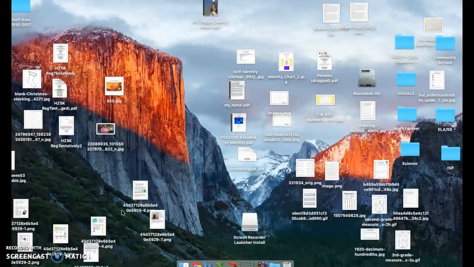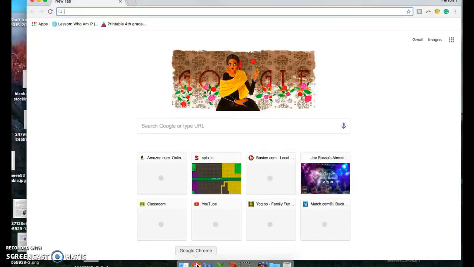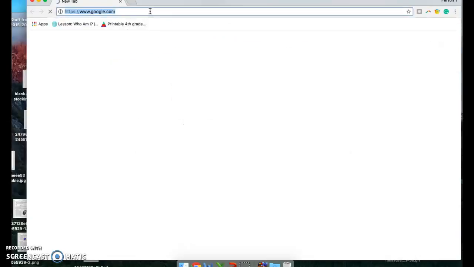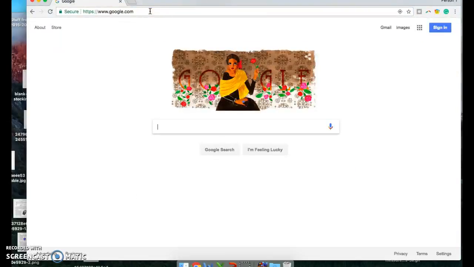First, as you see, I have my desktop open on any computer. I go down to click my Google Chrome app button, and that brings up a new fresh web page. I always make sure I'm on the Google website, which is google.com. Google.com. And we type it right up here in the toolbar.